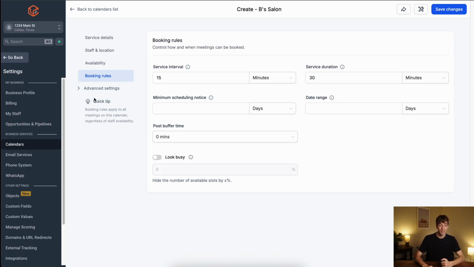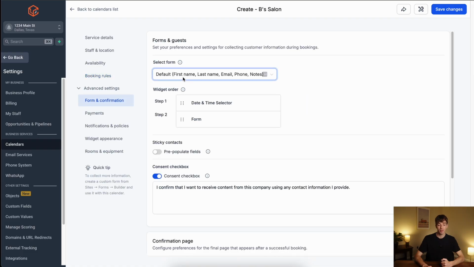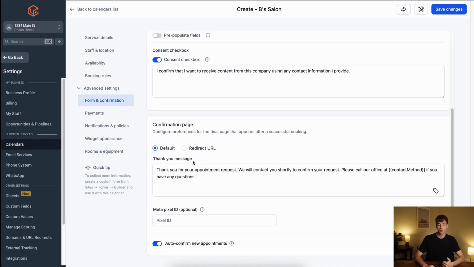Then on the left-hand side again, we have advanced settings. When you toggle that down, we can adjust the forms and confirmation. So if we have a specific form created that we want to add in front of this calendar, then this is where you will select it. And when you scroll down, you can adjust the confirmation page message.